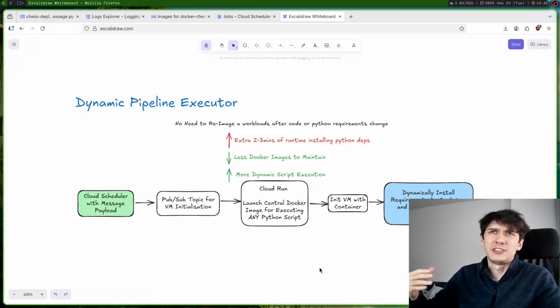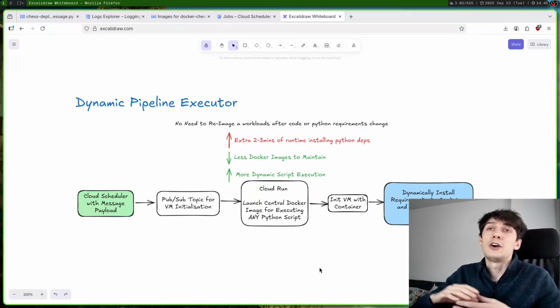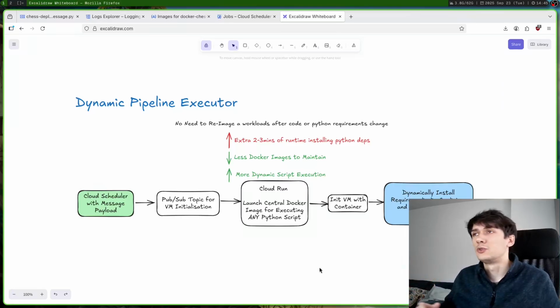I've already declared in earlier videos that this is not really the ideal way of doing things because you have to maintain lots of Docker images. So whenever you update your Python code or your Python requirements, you're now going to have to go through a process of re-imaging all of your Docker images and pushing them into the artifact registry so everything is up to date.